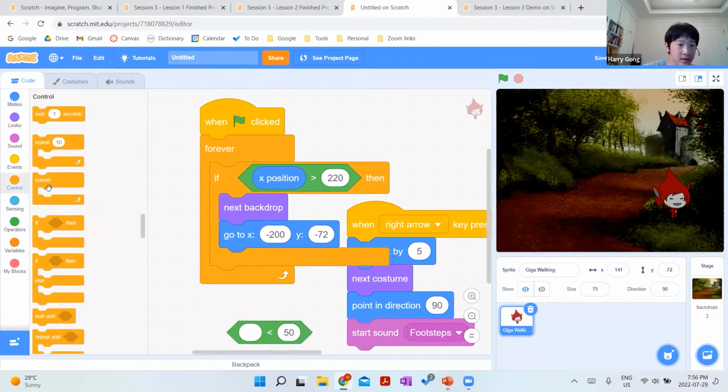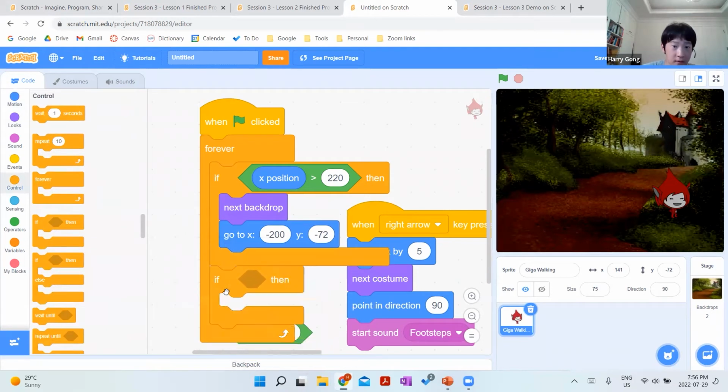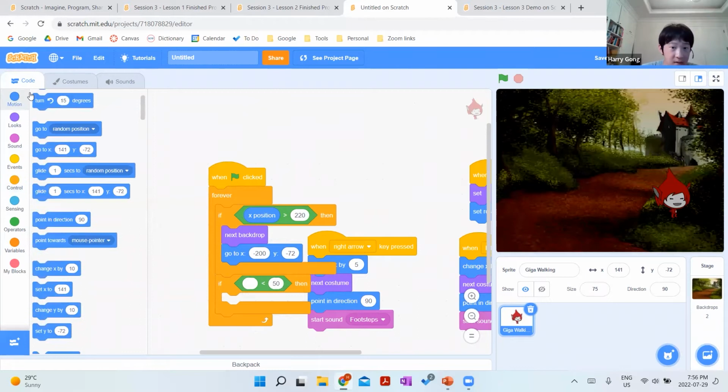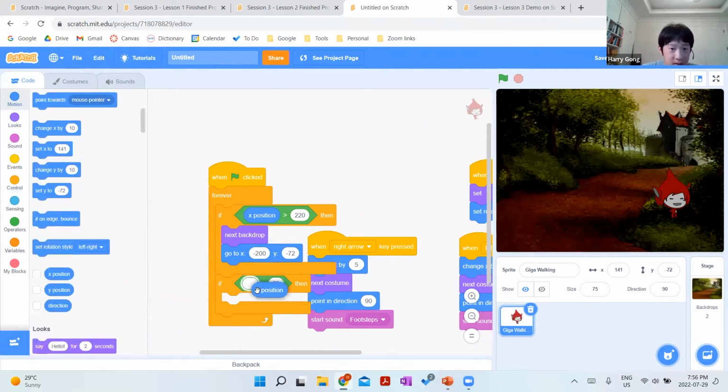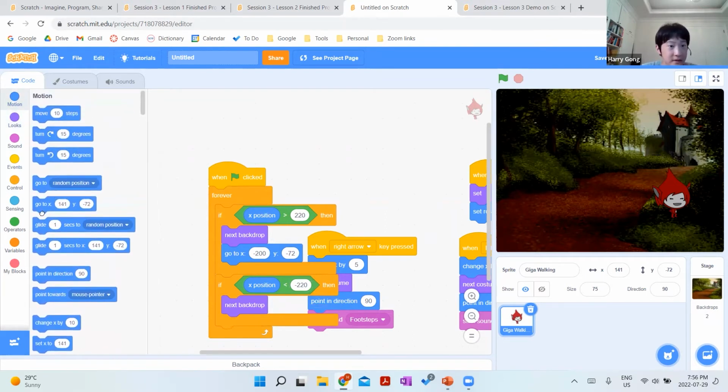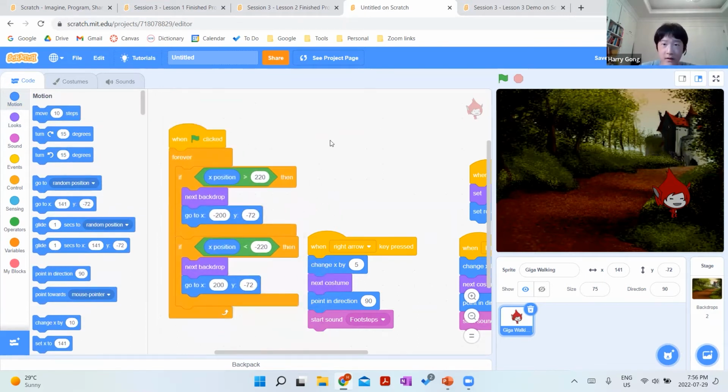And we're going to make a second if block inside the forever loop that makes it check the other condition, if it's touching the left edge of the screen. That is, if x position is less than, say, minus 220. In that case, we do next backdrop, and we go to the right side of the screen. Go to x 200, say. Let's see how that looks.